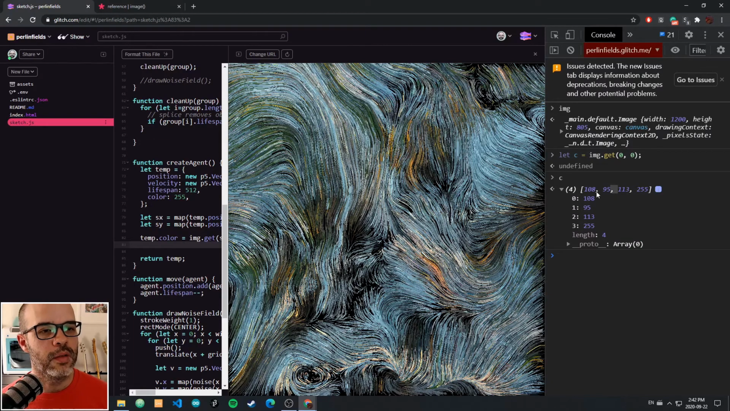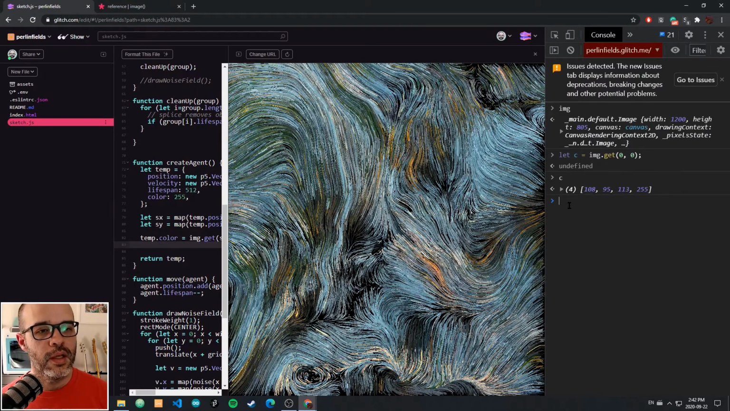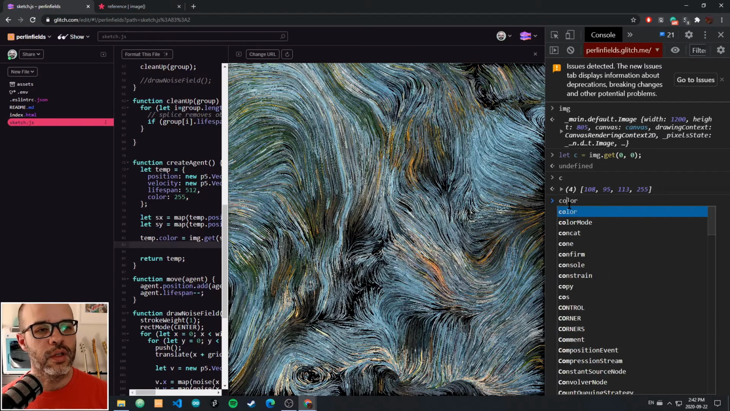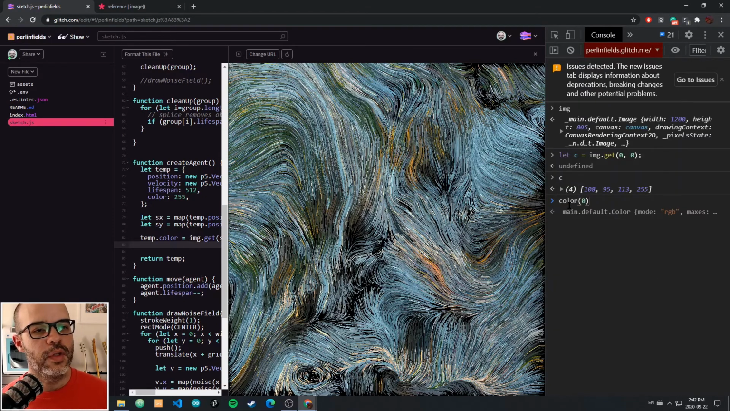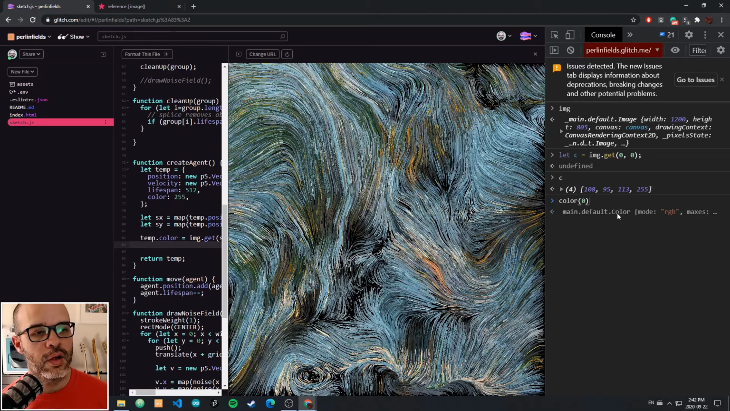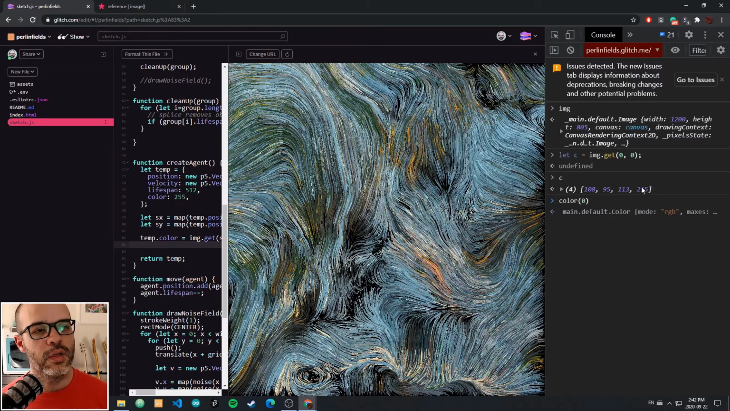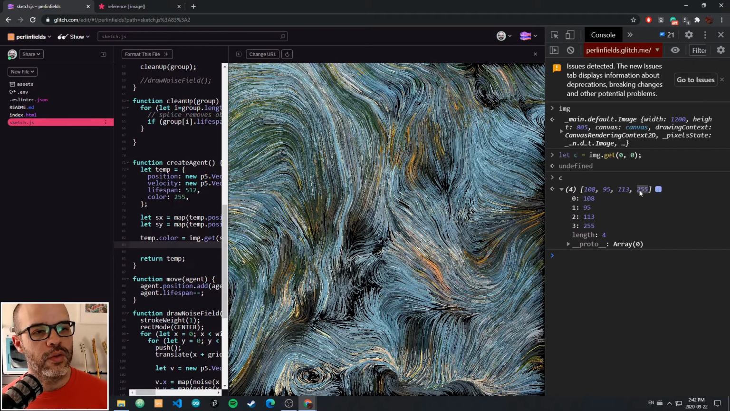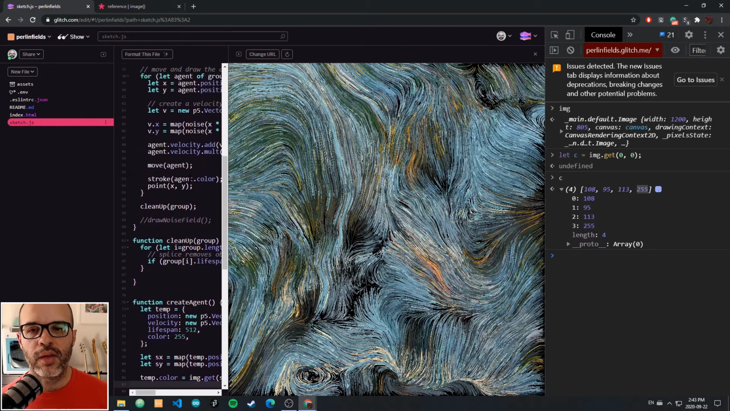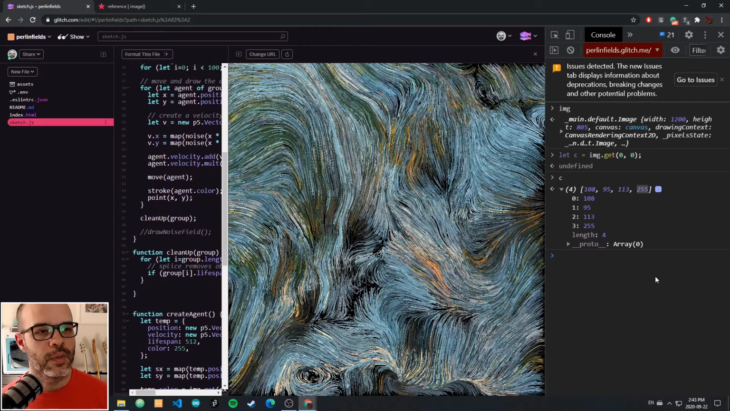Now this is different from a color object, right? If I create a color in p5.js, what I get back is a color object that has a bunch of functions and different attributes, including the alpha value. So right now the alpha value is kind of baked into this array here, which is why it didn't work before when I set a stroke color with an alpha.